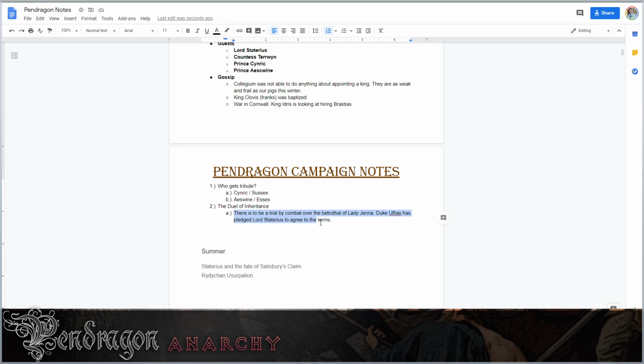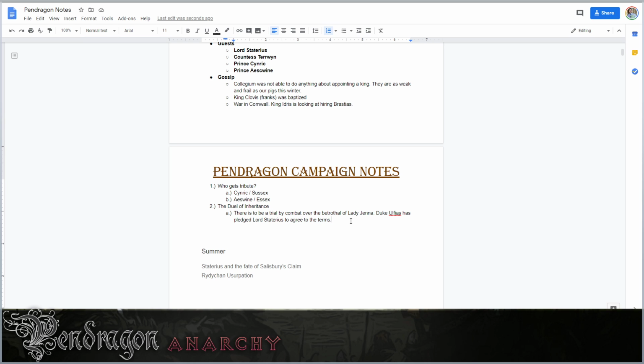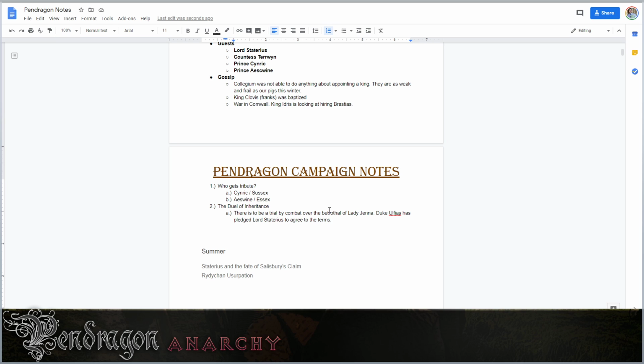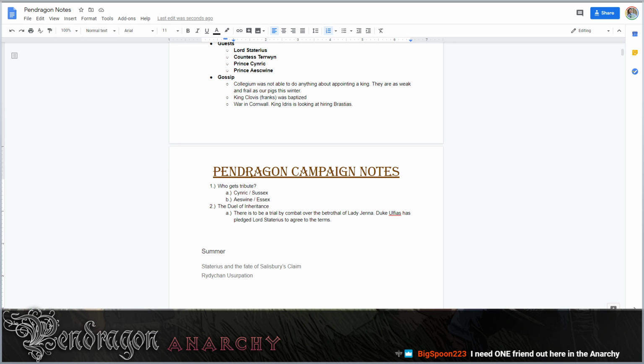Okay, so the duel of inheritance. There's a trial of combat over the betrothal of Lady Jenna. Dufogus pledged Lord Asterius to agree to the terms. There's a trial by combat isn't to the death though, right? It's till someone yields, right? That could be to the death, but it could be until somebody yields.